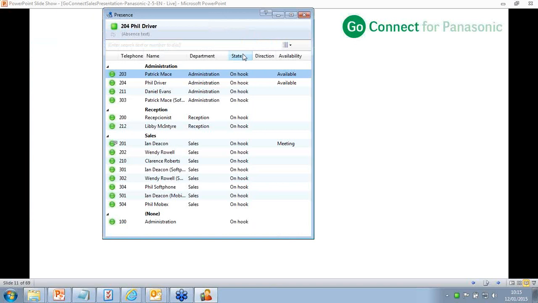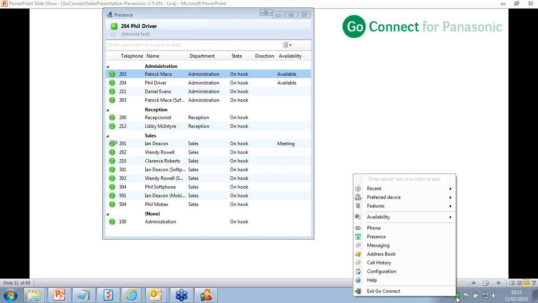So we've looked at incoming calls and picking up calls. The other thing to show you as the base functionality, obviously probably the most important thing, is dialing and making calls. There are various ways you can do that.